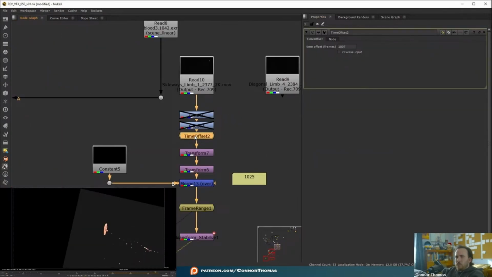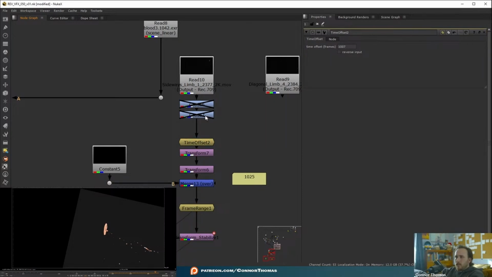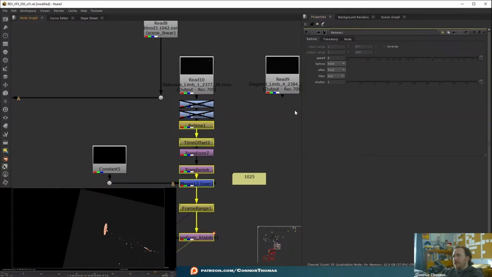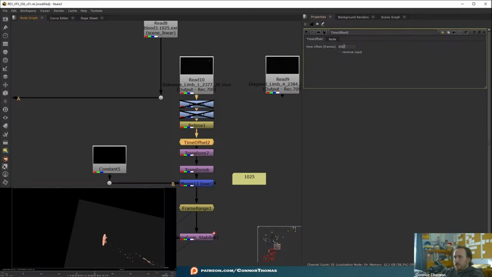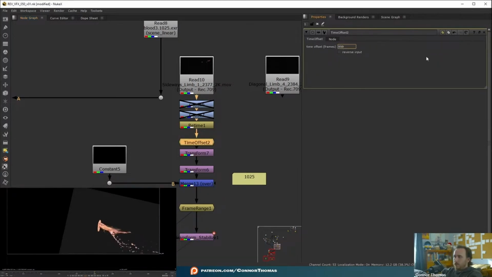So would we do that after time offset? No, probably before that. Let's change this to a retime. Make it twice as fast. Go to 1025, and then let's just adjust our offset again. And then we change our time offset to probably about right here. And then let's just play that back.